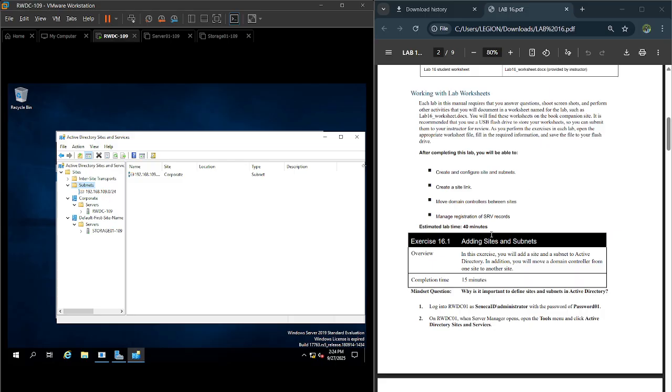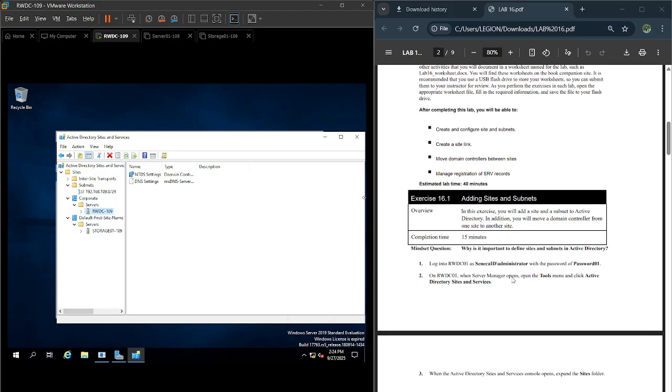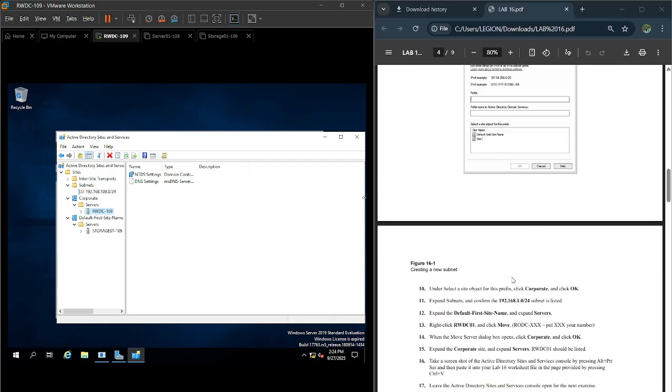Now I have to move a domain controller from one site to another. The domain controller was on my Default-First-Site-Name, and I moved it from Default-First-Site-Name to my Corporate site. As you can see, it's moved. So this basically concludes exercise 16.1.